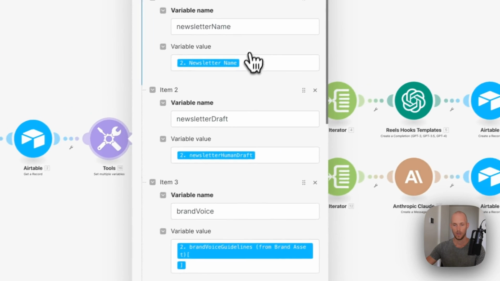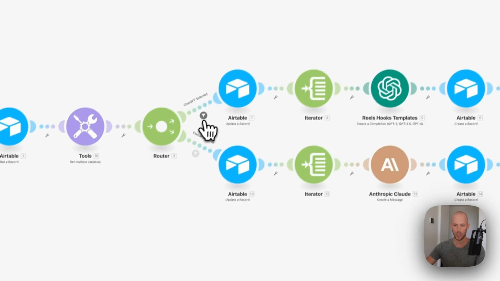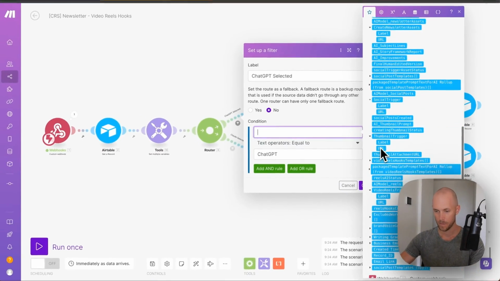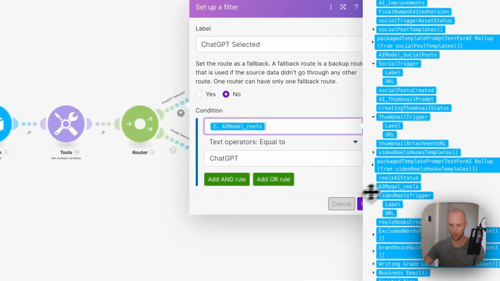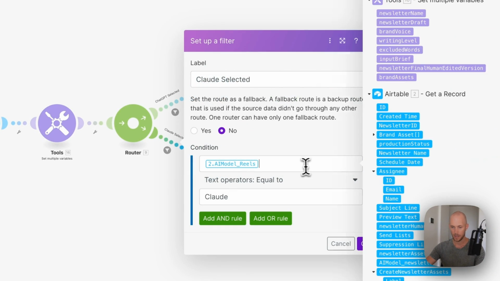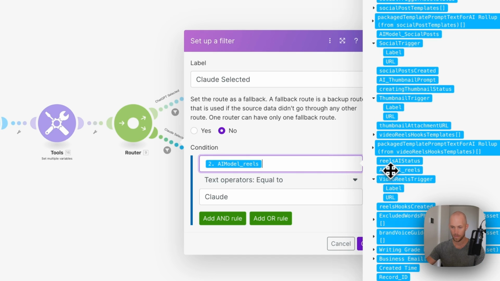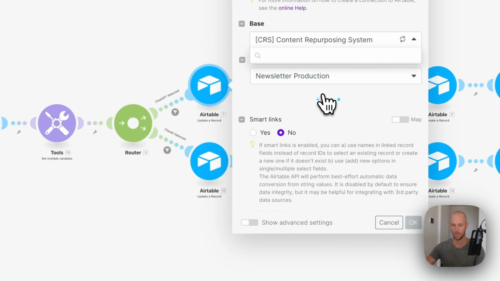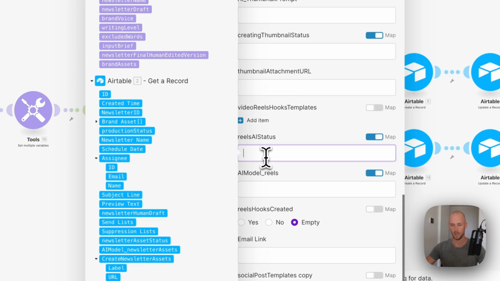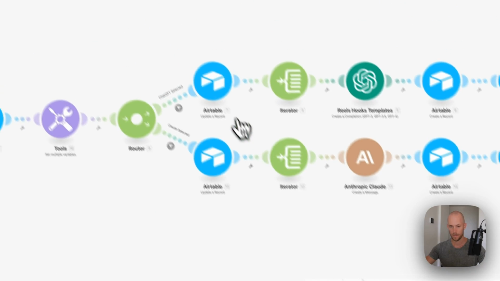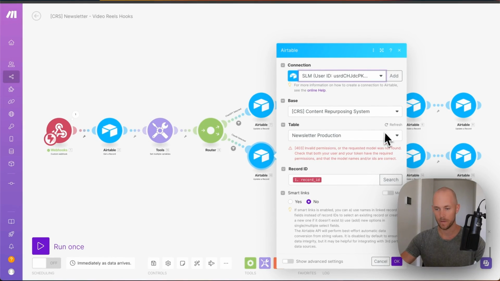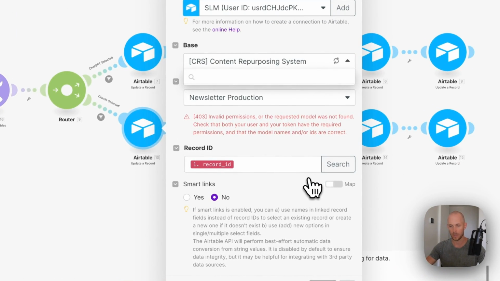Click OK. Check that our variables are still set up. Check that our filter needs to be remapped, which it does. So here we come down to the AI model for Reels, map that, and then same here. Then remap our Airtable. And this one is the status. So AI writing. Just give that a little copy. Now we can't clone this particular one because it will actually get rid of the filter. So either way, it's going to be a little bit of extra work.